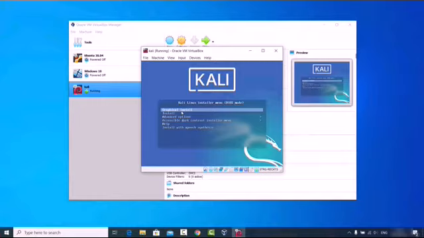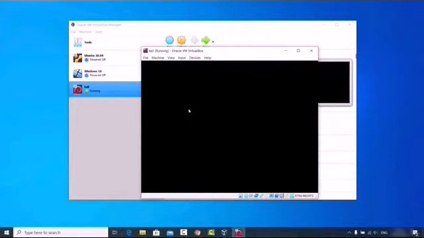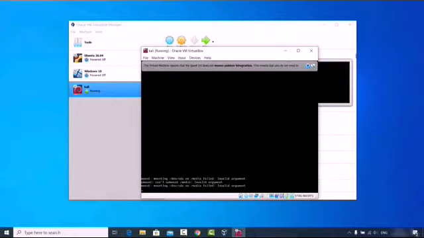If this is not selected by default, you can use your arrow keys to move to the location where you highlight your graphical install option and then press the enter key. So just press enter, which is going to start the installation of Kali Linux.